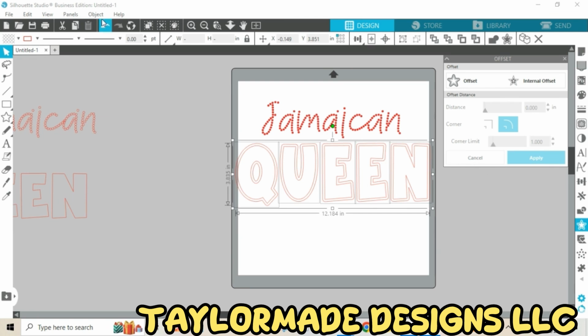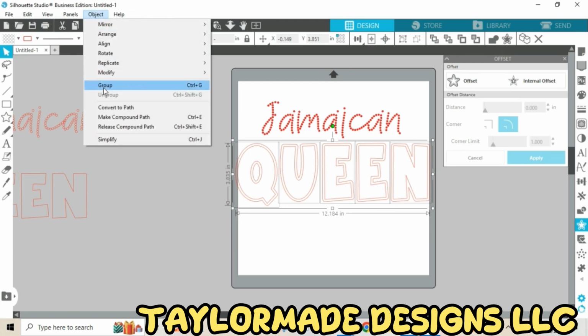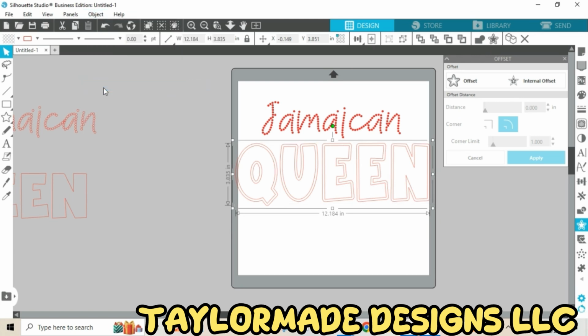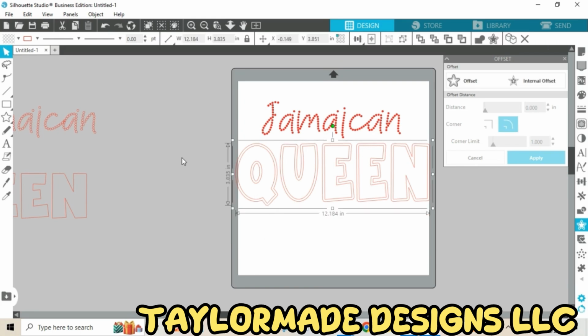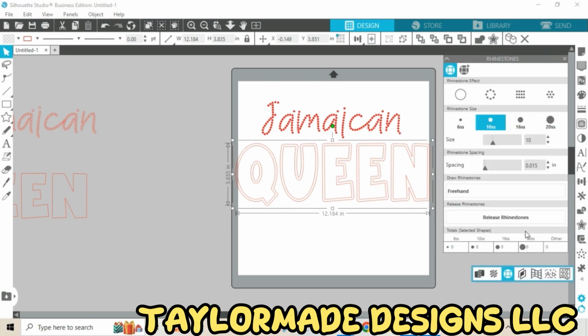The next thing I'm gonna do, I'm going to go ahead, I'm going to press object and I'm going to group it together. Without touching anything, I'm going to group it because when you put the offset on it, it's going to break it apart. So it's not going to be grouped anymore. So you'll have to group it afterwards. The next thing I'm going to do for the offset that I created, I am going to go ahead and turn it into a rhinestone.